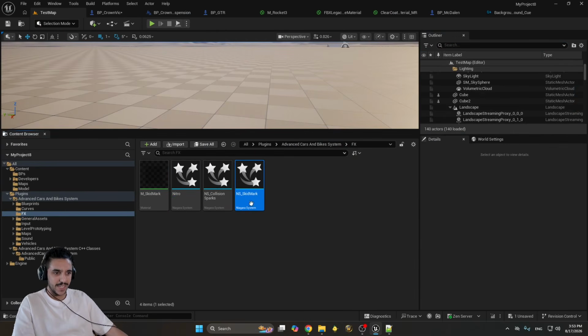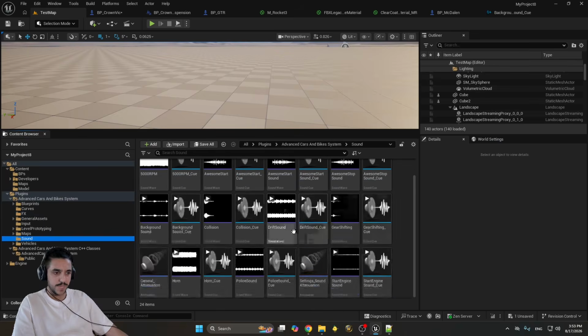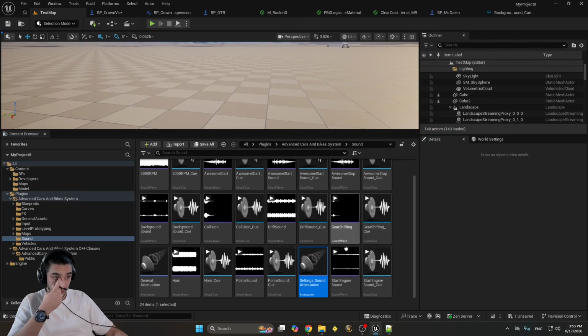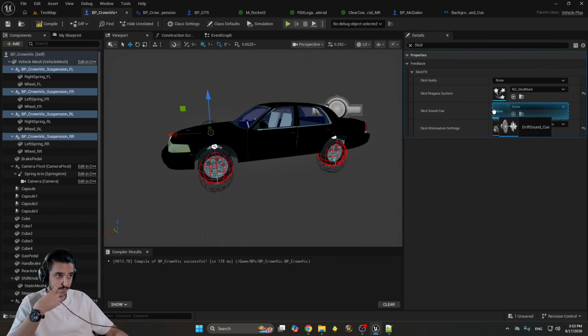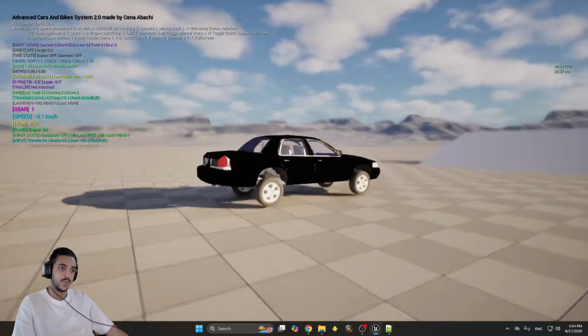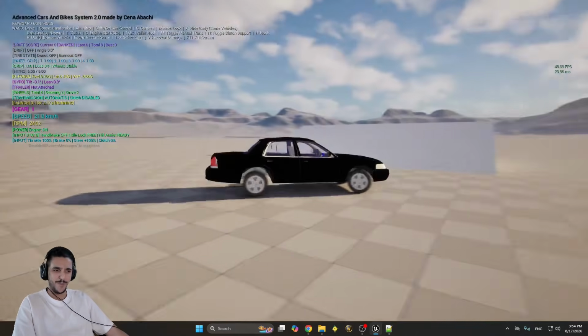I'm gonna bring the Skid Niagara that we have. There we go. Skid sound cue and skid sound attenuation. Again, from the sounds, the attenuation, I'm gonna bring it here. And for the sound cue, we had drift. Yeah, I'm gonna bring this in. Skid audio. No, that's this. That's one. I'm gonna hit play. Perfect.